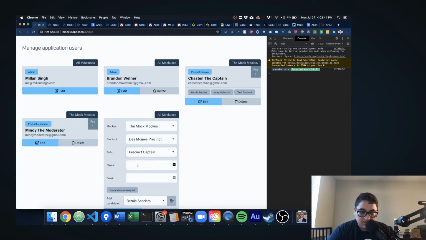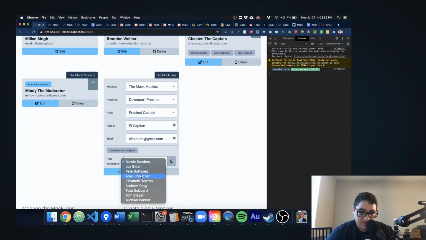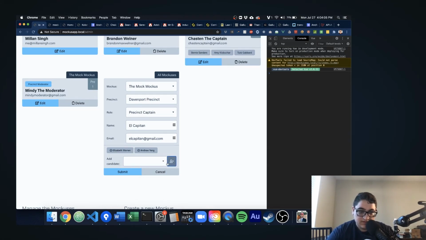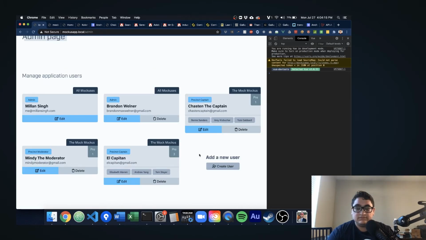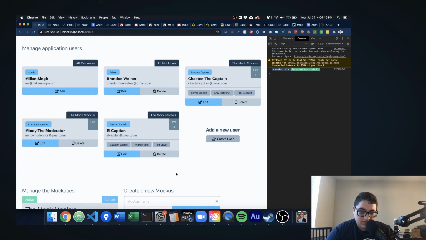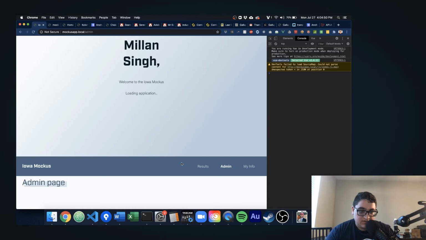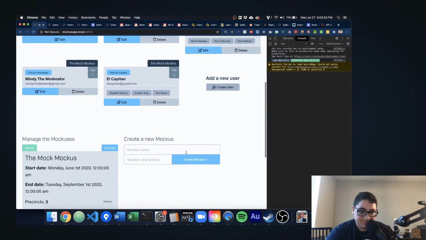Let's create a new captain. Boom. Assign him to a different precinct. We'll just call him El Capitan. And let's call him El Capitan at gmail.com. And then we'll assign him some candidates. Let's say he's going to rep Warren and Yang and Steyer. Boom. And so, yeah, there we go. We just added a new user, and I could do that as many times as I want. And if I refresh the page, he'll still be there because he's on the server.